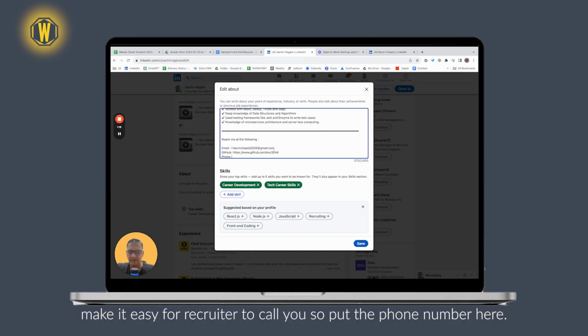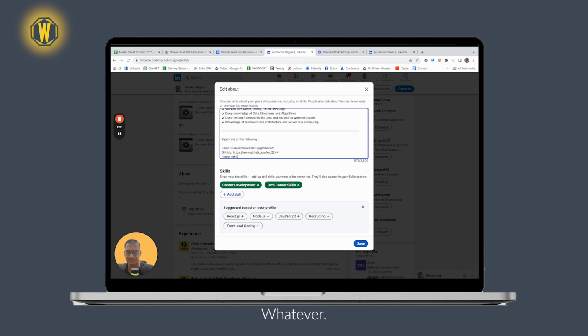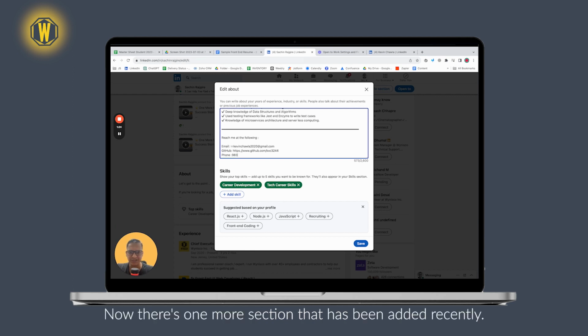make it easy for recruiter to call you. So put the phone number here, whatever. Now there's one more section that has been added recently about the skills. Okay, so it's even gonna suggest you skills based on your profile.